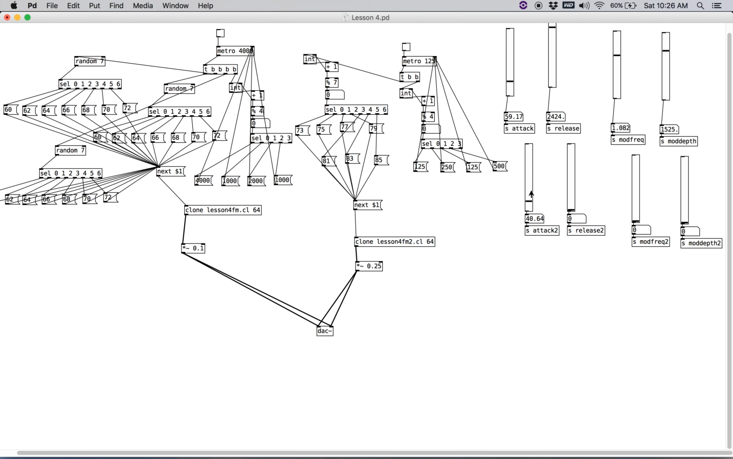Let's bring up our attack just a little bit, and our mod freak. And let's bring up the mod depth really high on this one. Let's create a bang so that we can turn on both of our toggle boxes. And then let's see what happens. Okay?